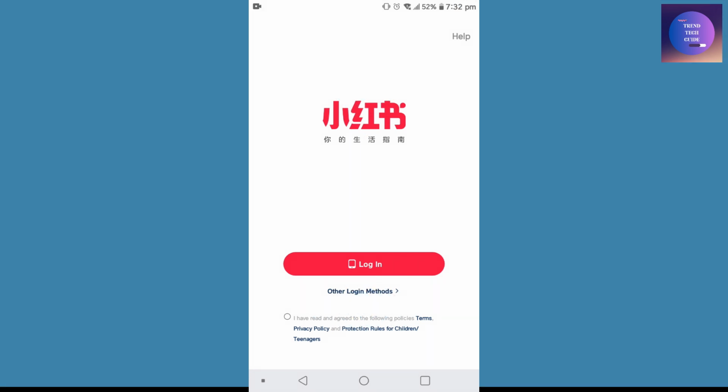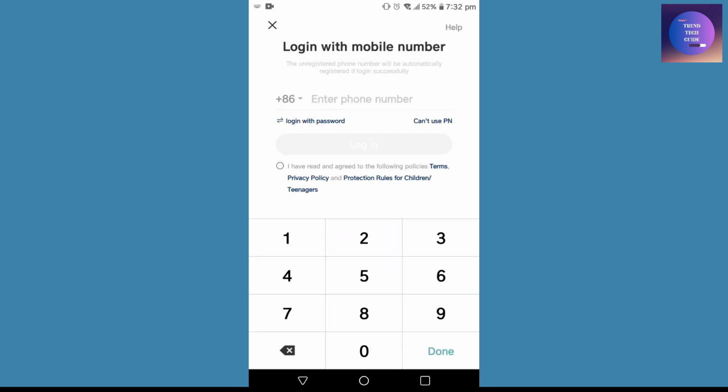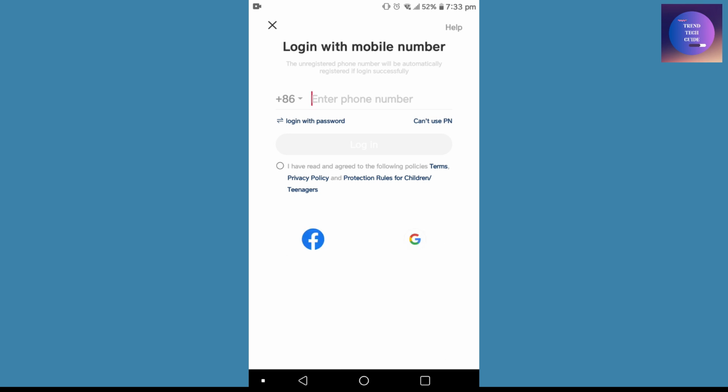So let's start. First of all, you can see I'm here in my REDnote app. Now I'll tap on this login. And over here you can see I'm here in this login interface. Now many of us are facing problem on this login. That may be because of the fact that our country code is not selected properly.